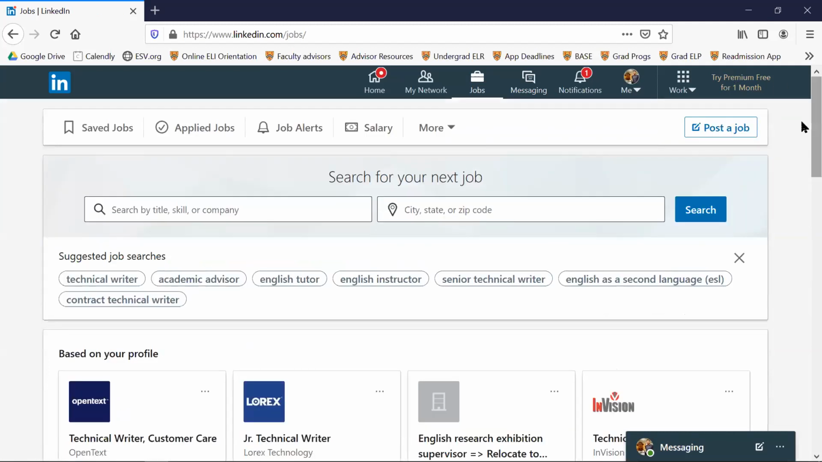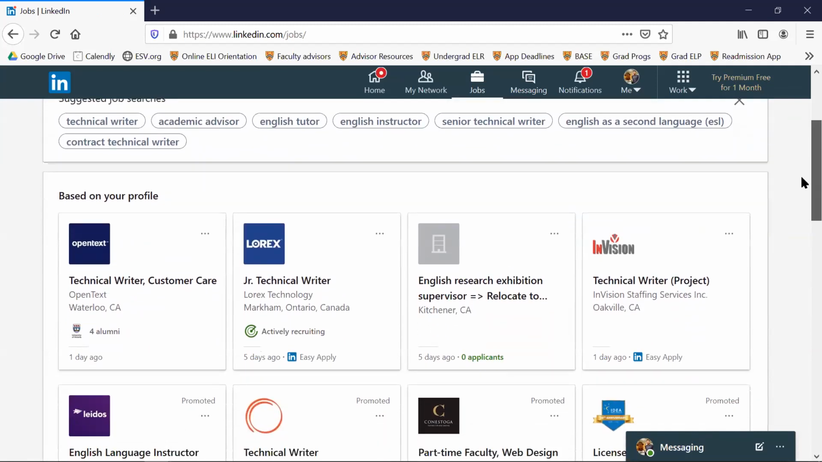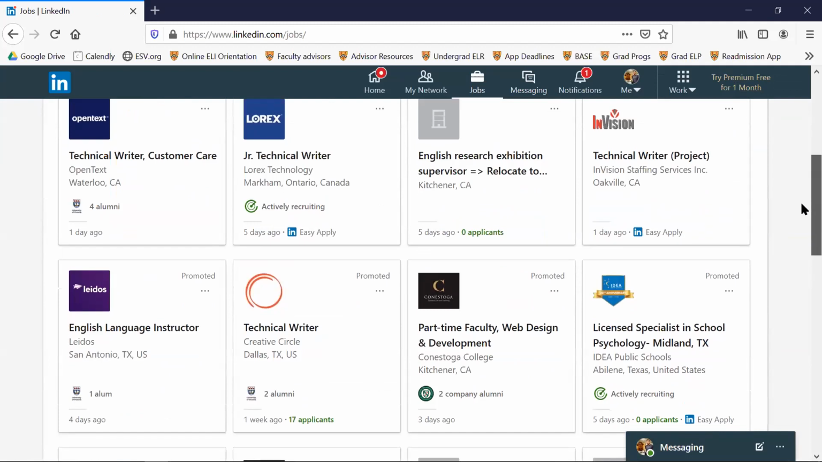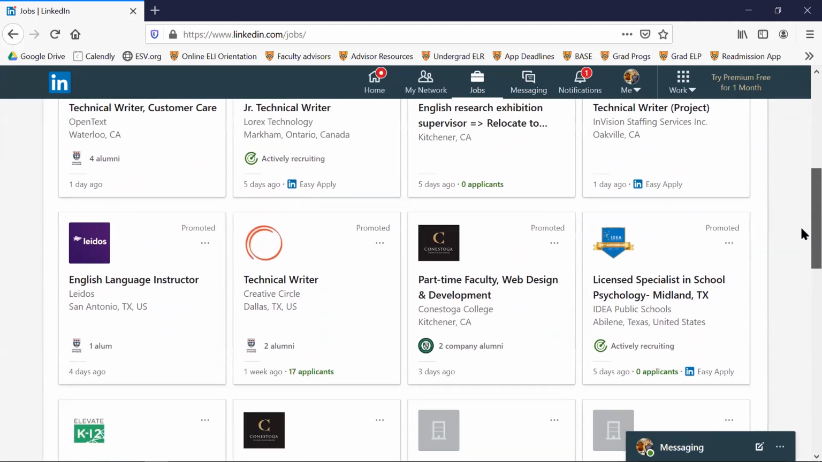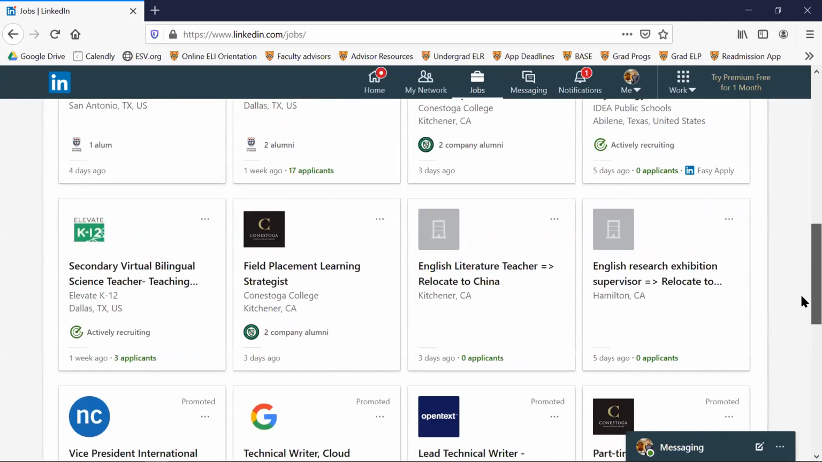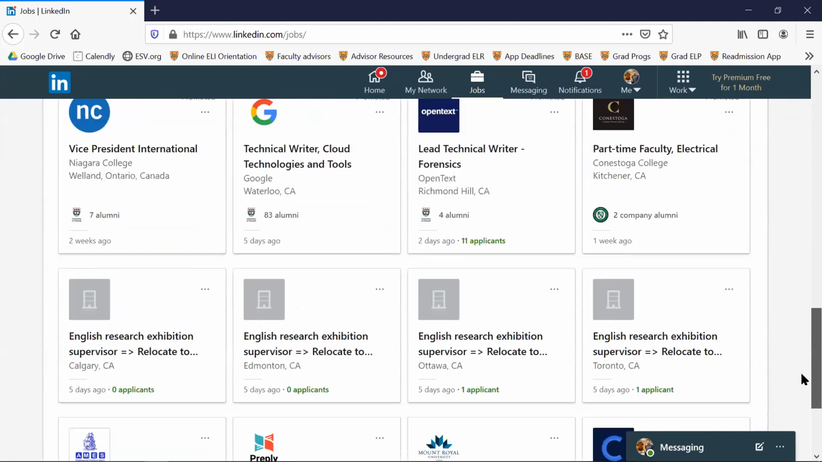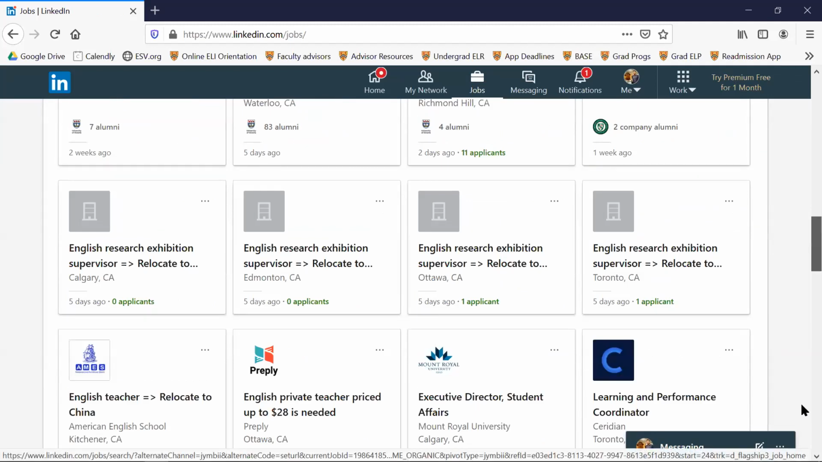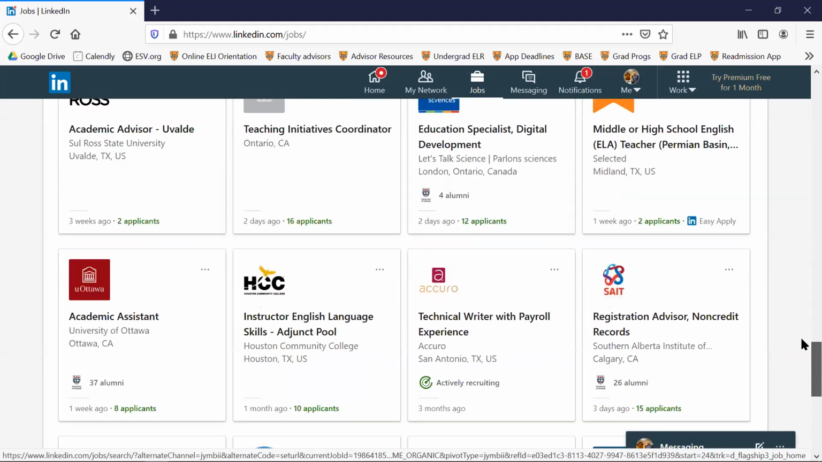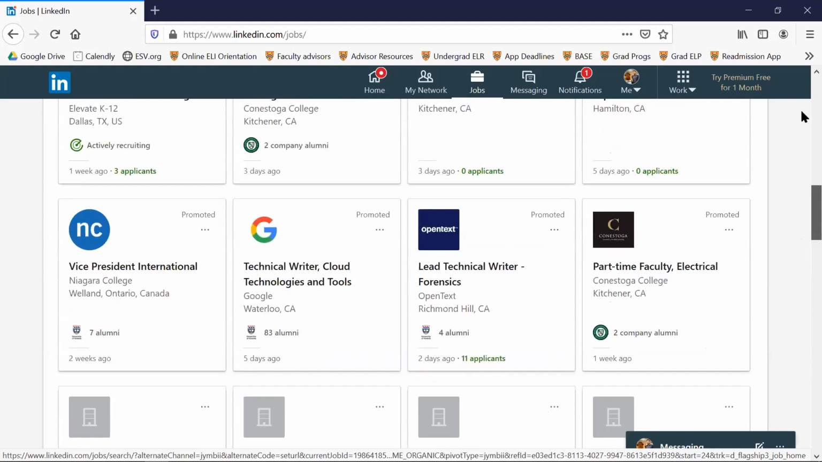So you click that, and it'll say, based on your profile, these are some jobs that might be interesting for you. A lot of them are related to education or communication or higher education. If I was looking for a job, which I'm not, I'm very happy at Renison, these are different jobs they would suggest. Some of them are located in Canada, and there's some in the United States as well.